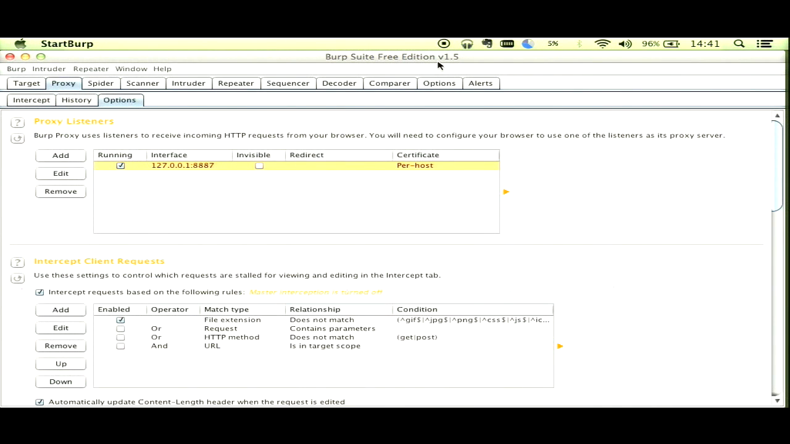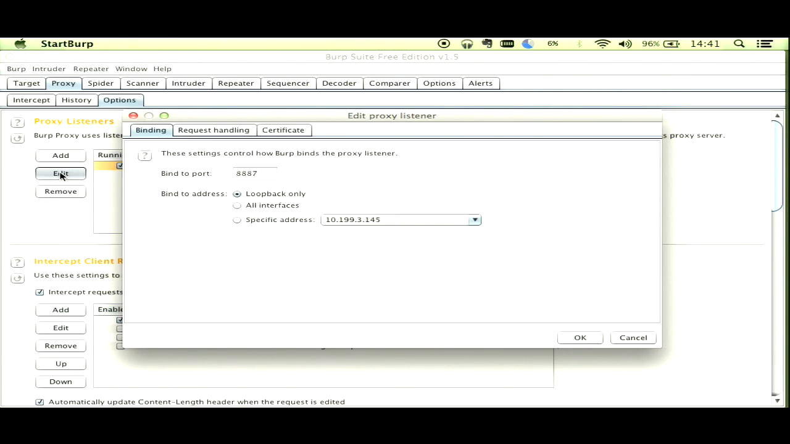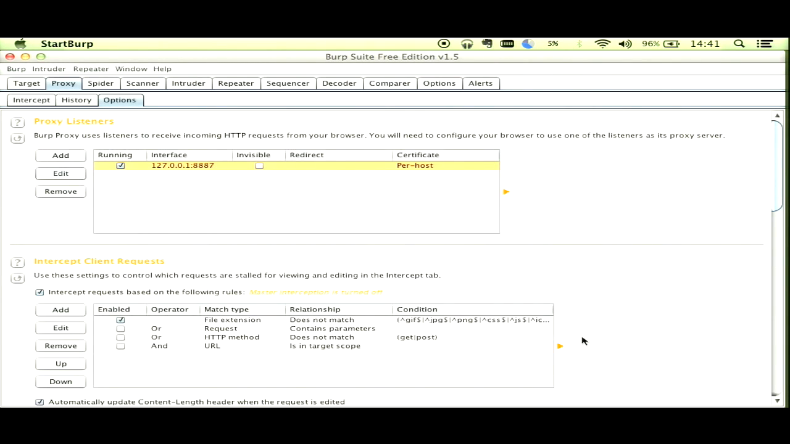I'm using the free edition just because that contains all the features I need. It's a Java application, and what we do is we set up a proxy listener. So here you can see I've got a listener listening on that port on the localhost loopback interface.